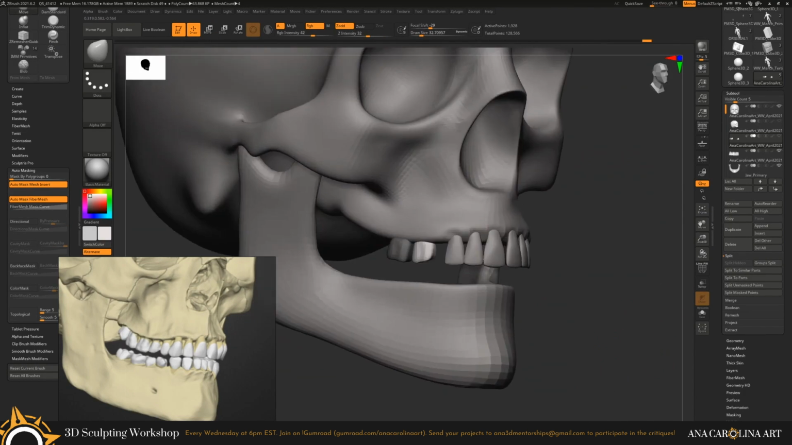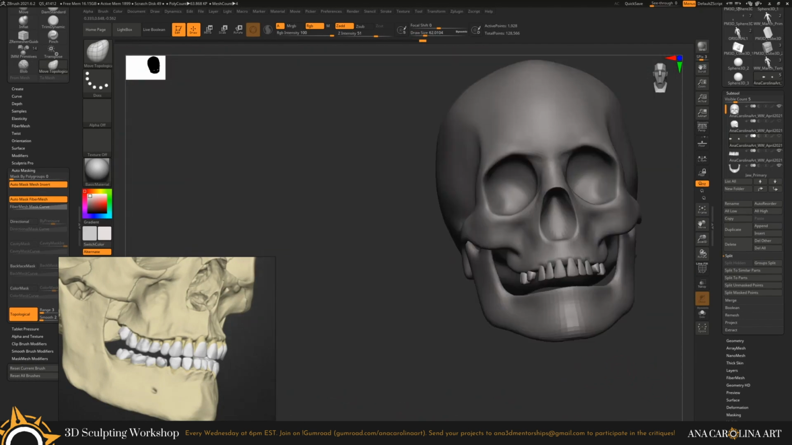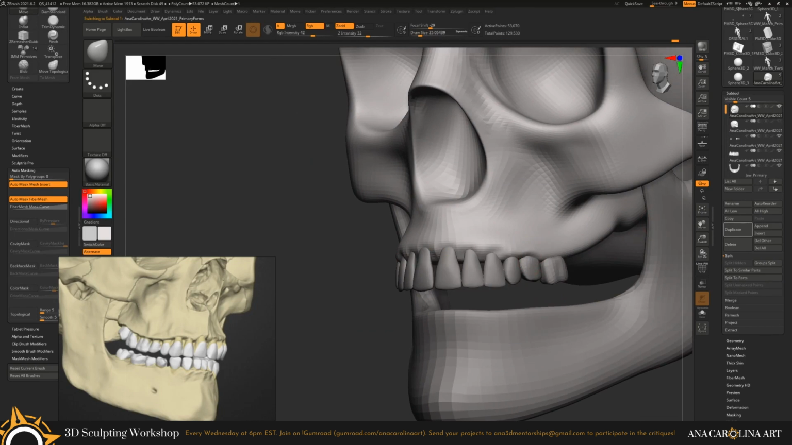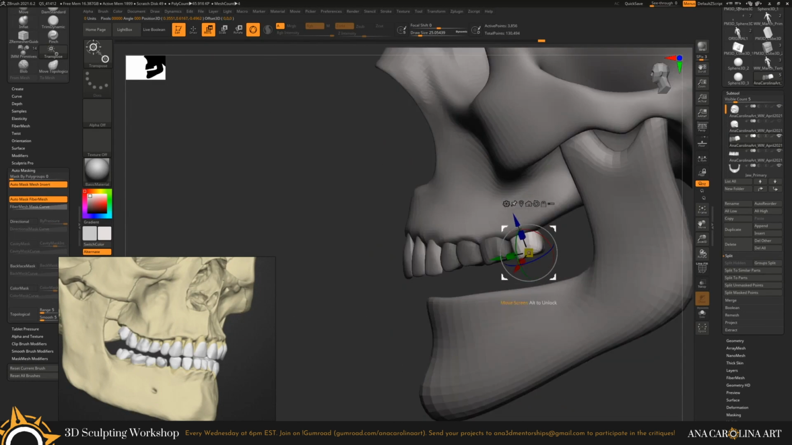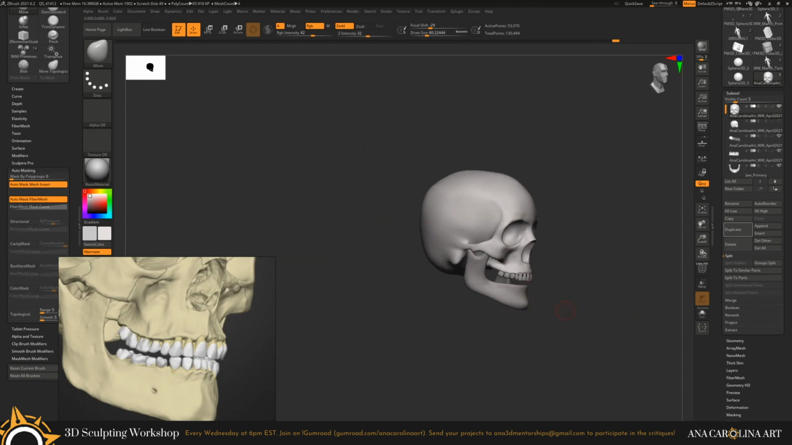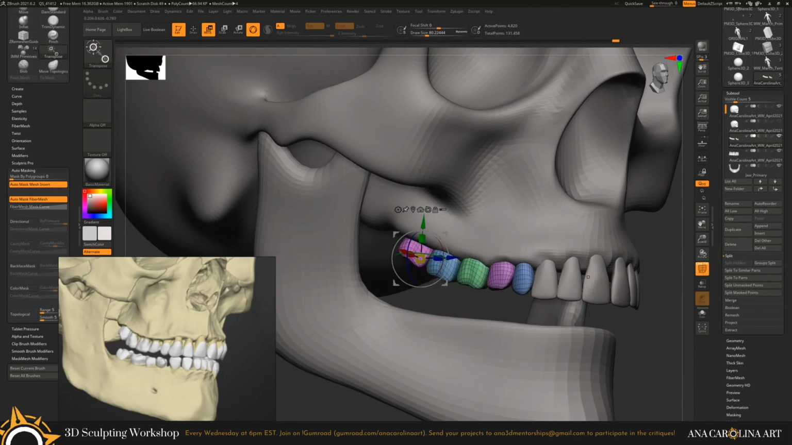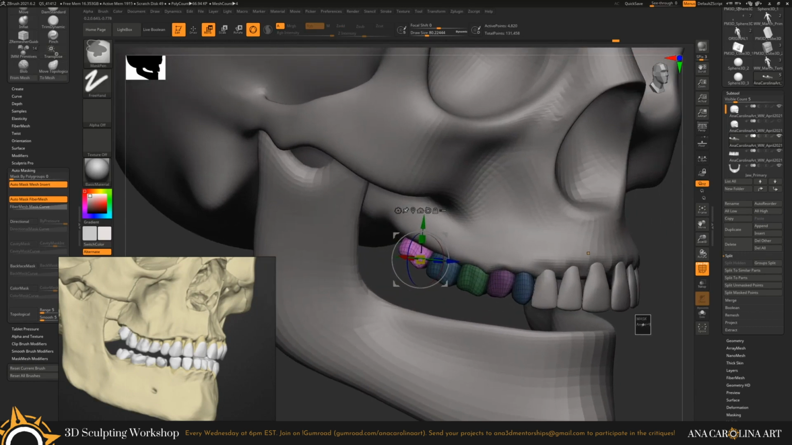Anyway, here's a pro tip. If you use the move brush or the snake hook, you're going to end up messing up all the teeth at the same time. If you want to edit one tooth at a time and you don't want to be masking all the time, you can just go to the Move Topological brush. Brush MT. Move Topological only moves one group and one object at a time, even if it's the same poly.